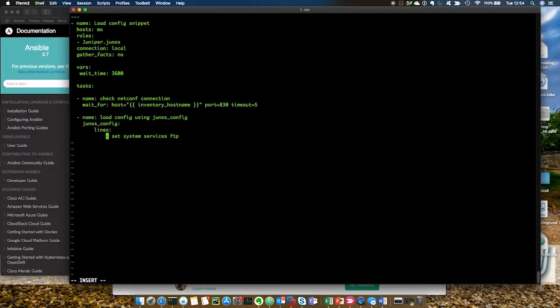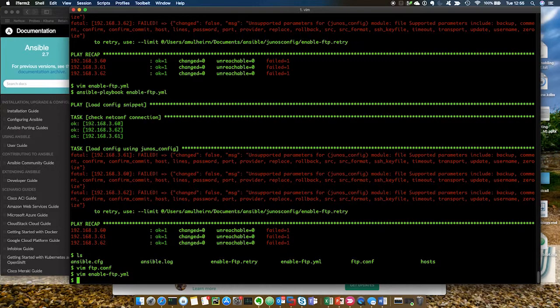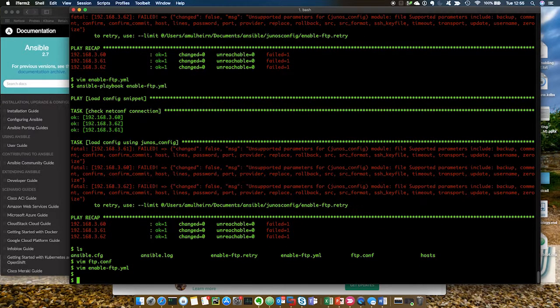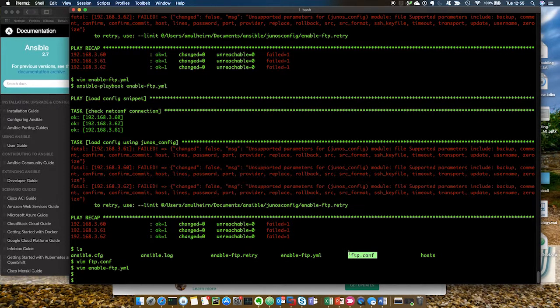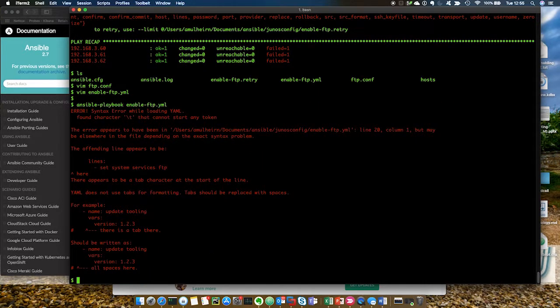We only need 2 spaces there, and we only need 2 indents there, and 2 indents there, and right, and quit that. So now that's all a bit more neat. So we don't need this ftp.conf file anymore here. Let's see if that works. Fingers crossed.